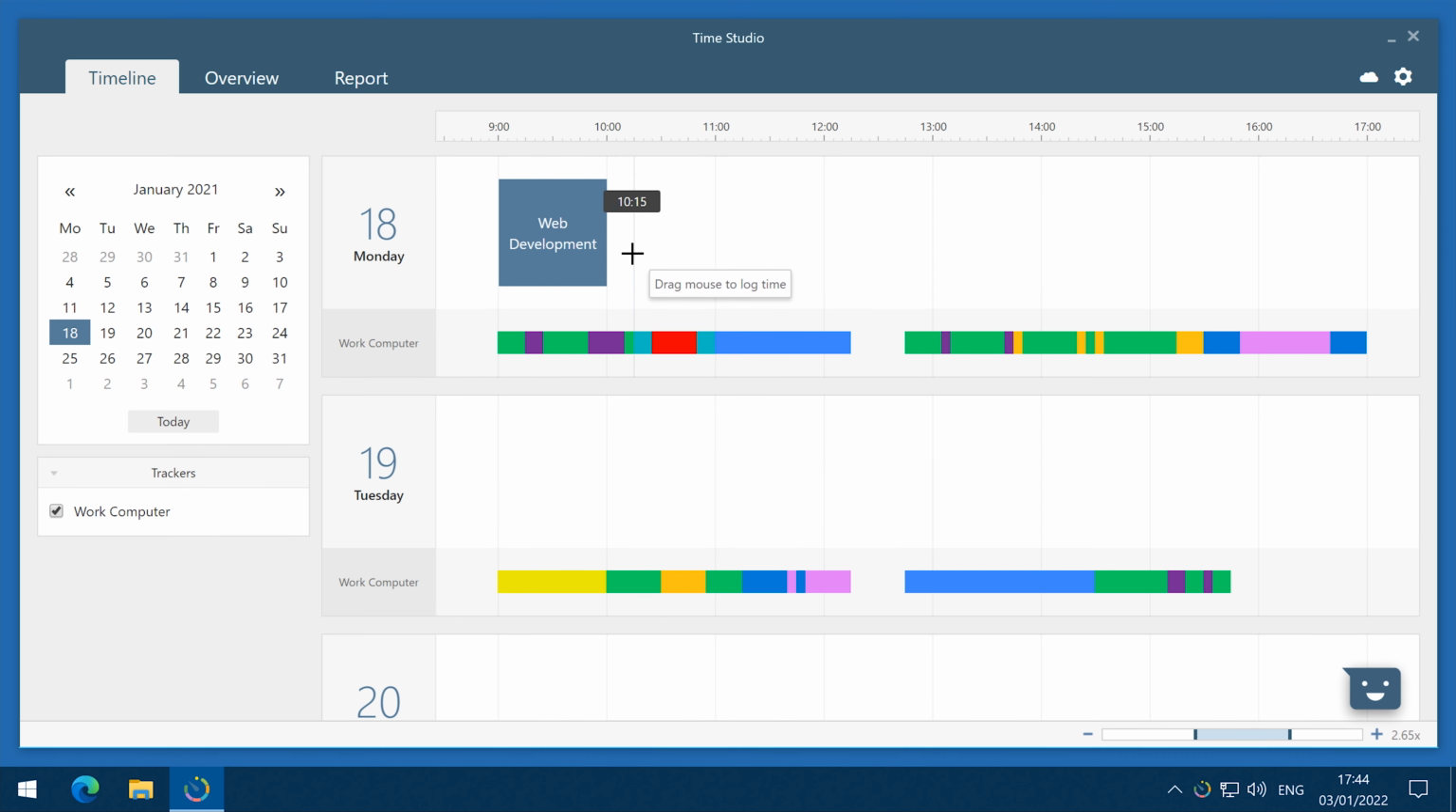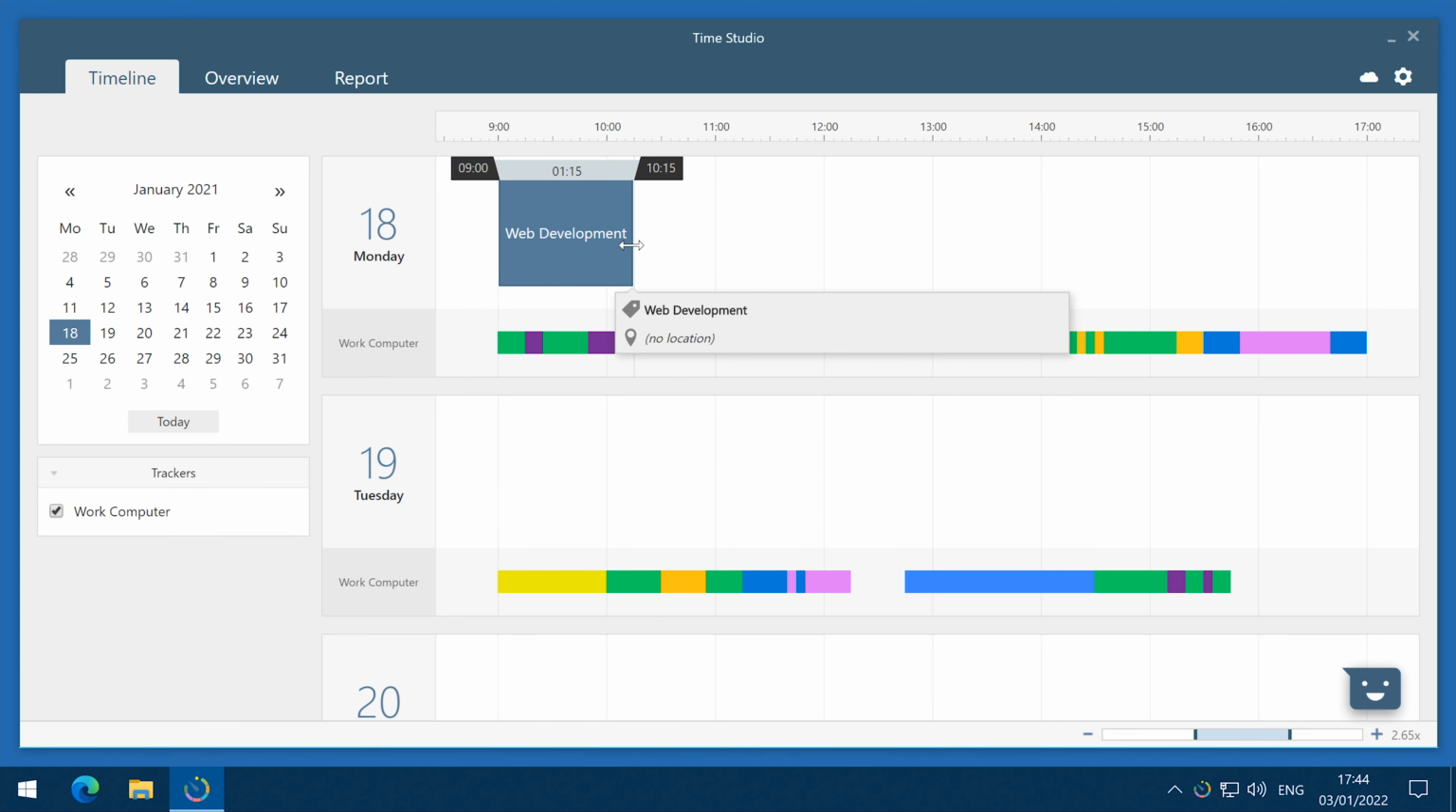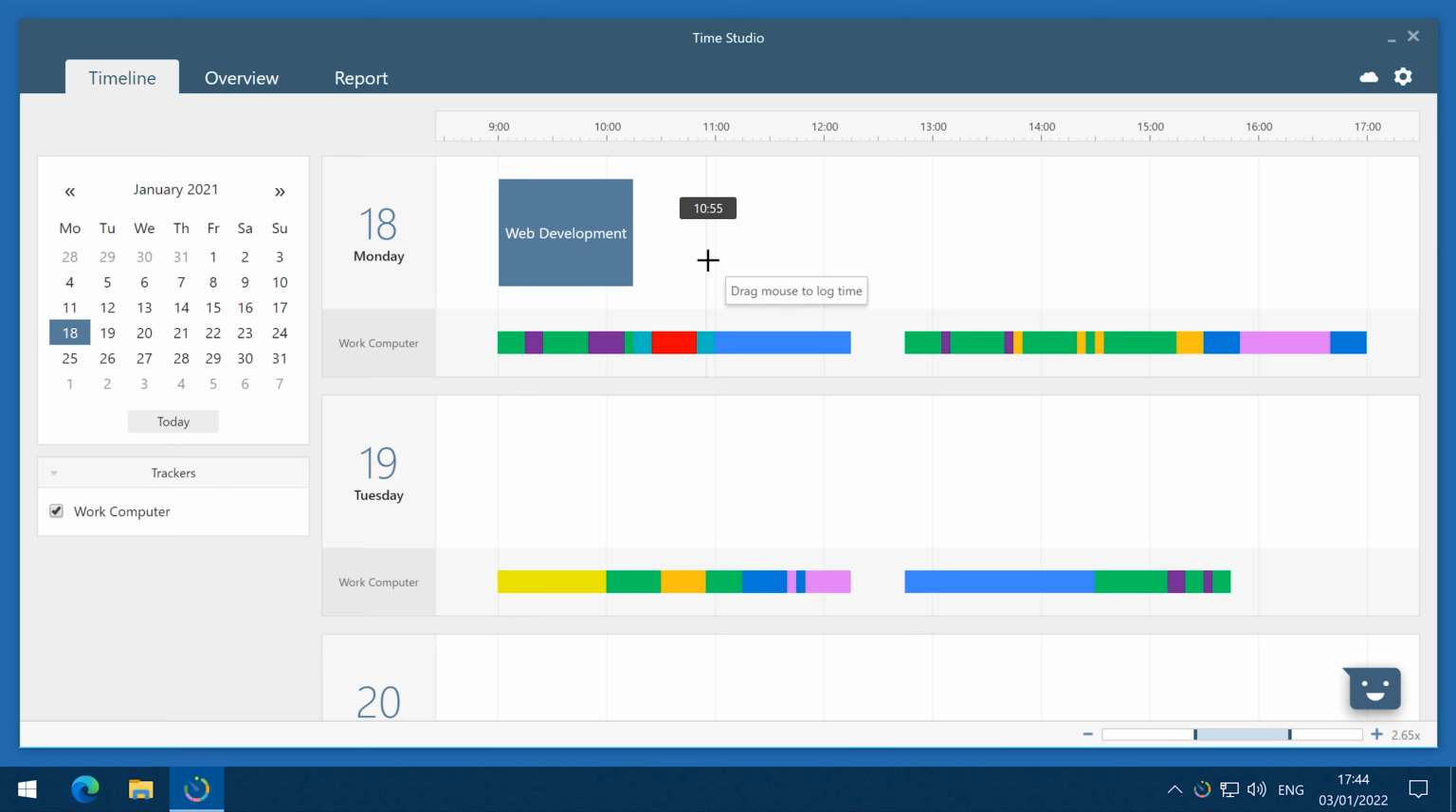Made a mistake? No worries. You can easily resize, rename or delete activities. In the background, Time Studio's algorithm is now hard at work, matching other computer usage with the same activity. If it's reasonably sure this activity occurs at other times as well, activity suggestions appear on the timeline.